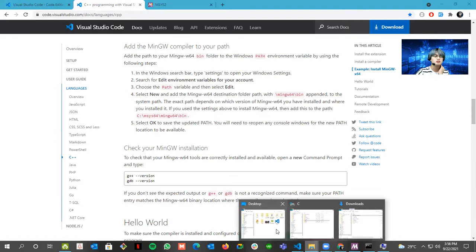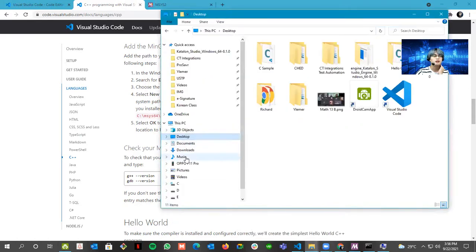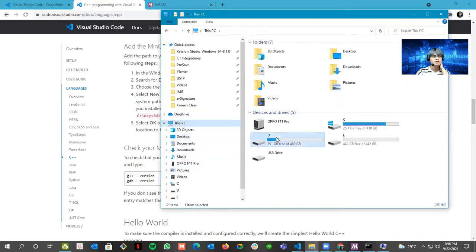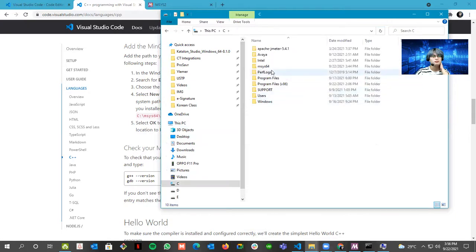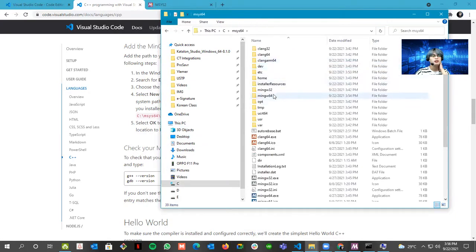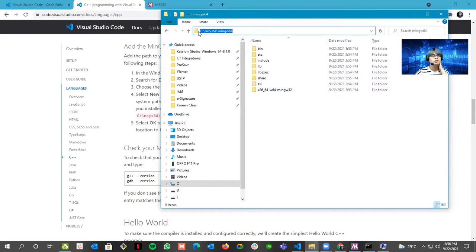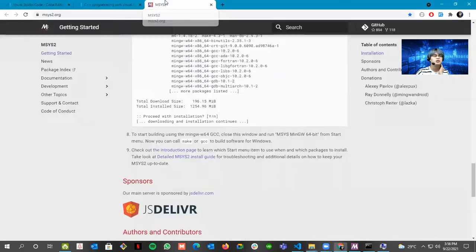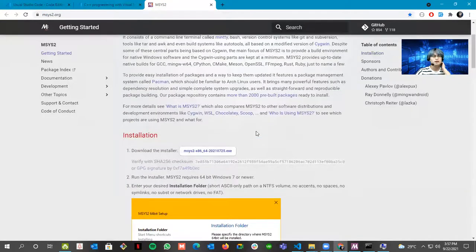So in my case, you can see I have that in my C drive, in here, and then mingw64, then bin. But by the way, guys, if you are using 32-bit, you can also install the 32-bit version of MSYS2 too. I think we have that.